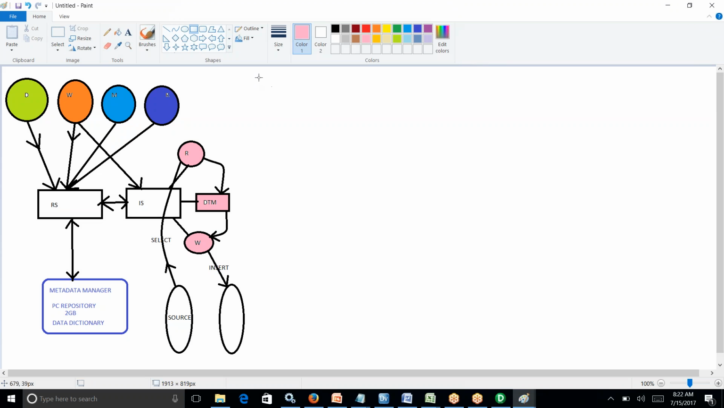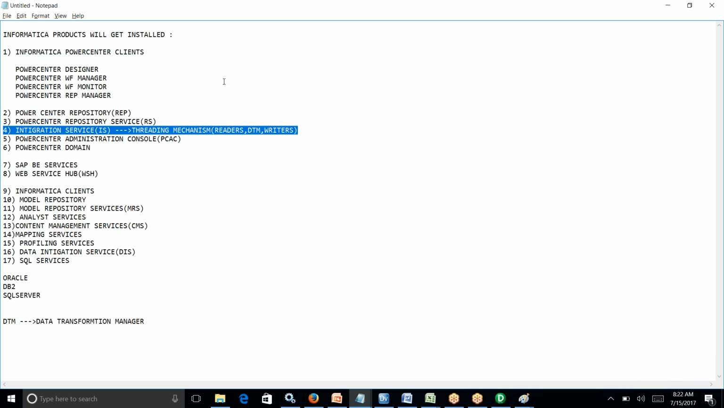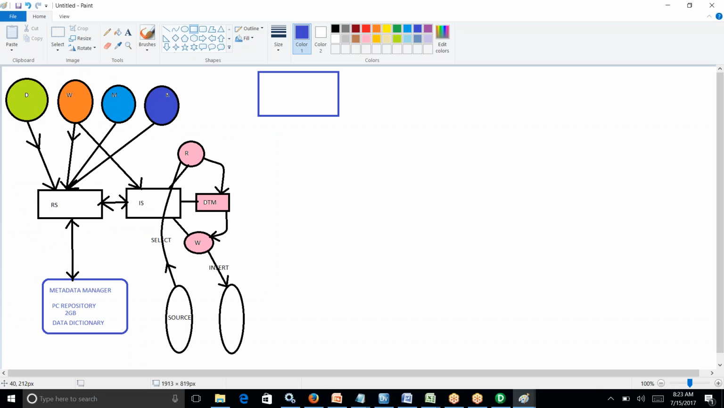What is the next one, sir? Informatica power center domain. Informatica power center domain is one internal component. I have mentioned it here somewhere. This is the power center domain. Informatica power center domain is the backend mechanism to send the alerts to all the services. But how is it sending the alerts to all the services?